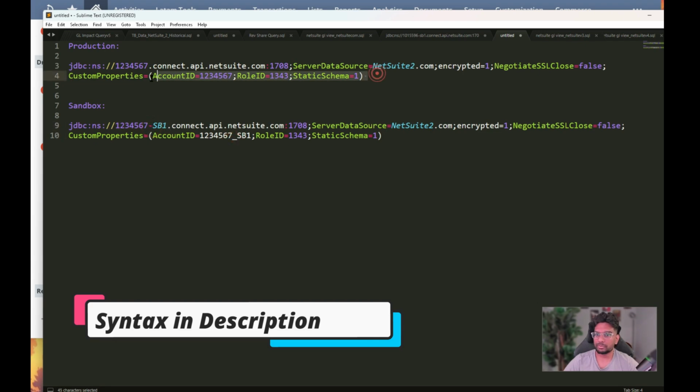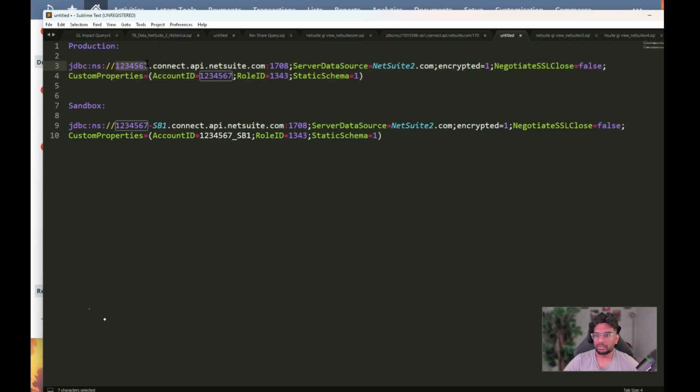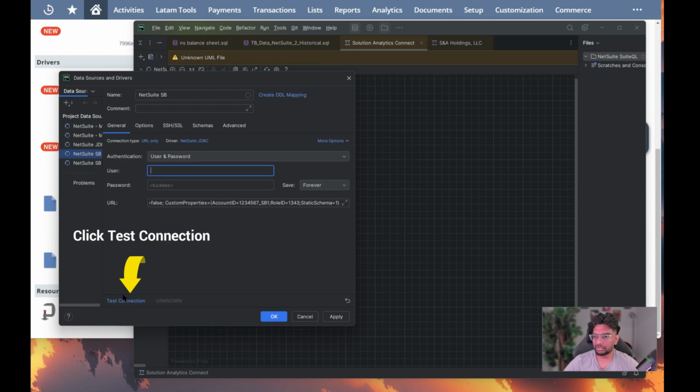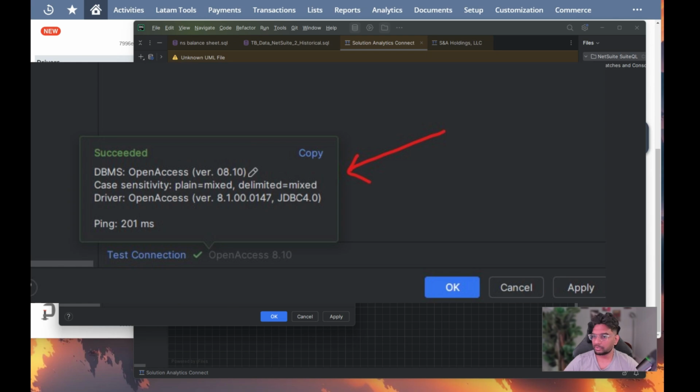For production, it should be very straightforward. Make sure you have your account ID here, and then the role ID, which has permissions to your SuiteAnalytics Connect role. Once you have this, for example, I'm just going to copy paste this into the URL section, enter the username and password, and then click on test connection. Once you click on test connection, it should say connected. This is how you are able to connect your NetSuite data through JDBC.